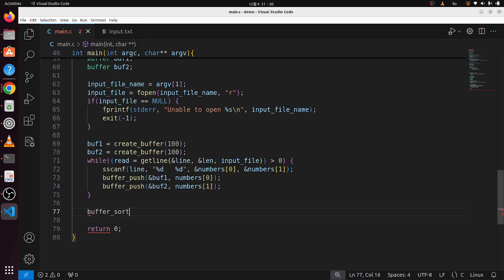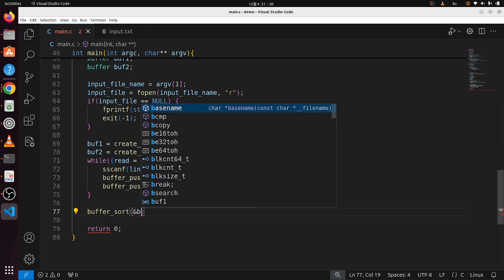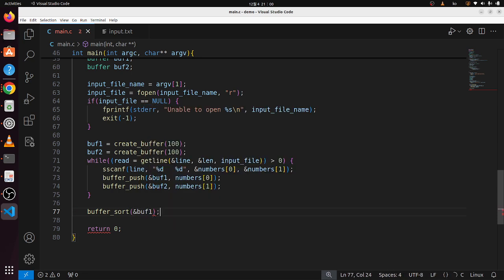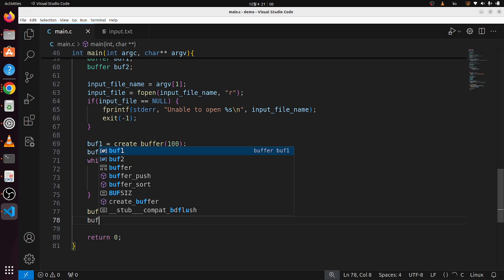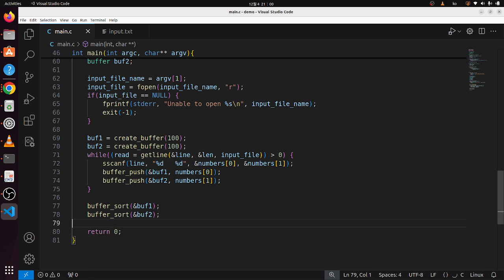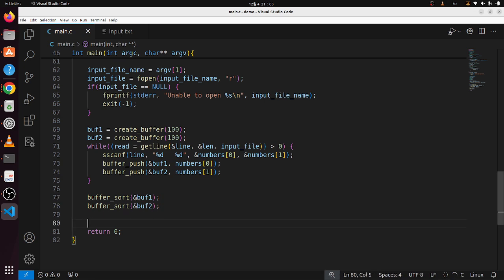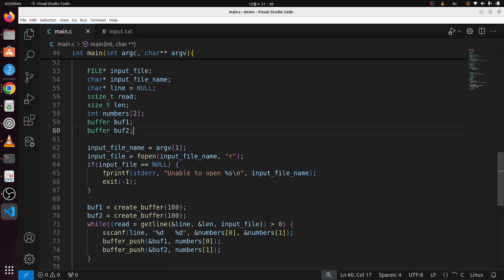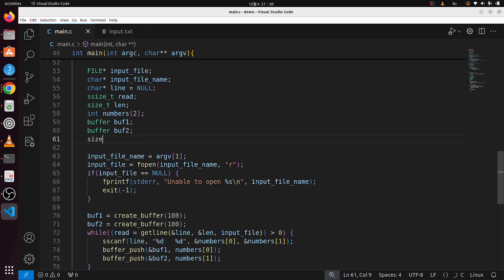Buffer sort. Let's sort buff1. Buffer sort, let's also sort buff2. All right. Now, at this point, our buffers are sorted. And now we need to compute the distance. So let's create a new variable here called distance.